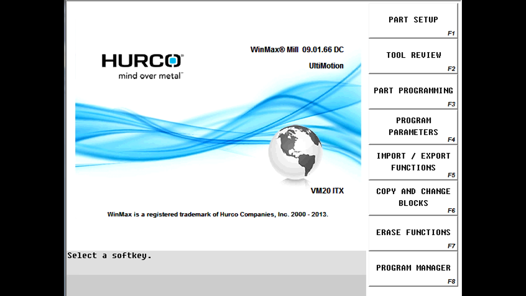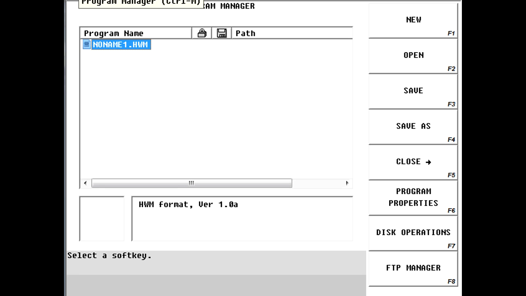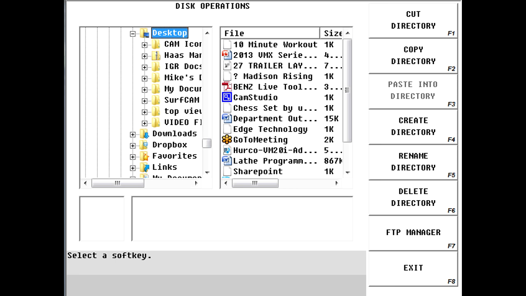The first thing I want to do is go and create a new program. I'm going to do that by going to my Program Manager screen. The Program Manager screen is where I'm going to create new, open existing, save files. If I go here to the Disk Operations menu, you can see that it is just a Windows Explorer file tree. Here I can create new directories, cut, copy, paste, basically do any kind of file manipulation that I can do on my computer, I can do under Disk Operations.